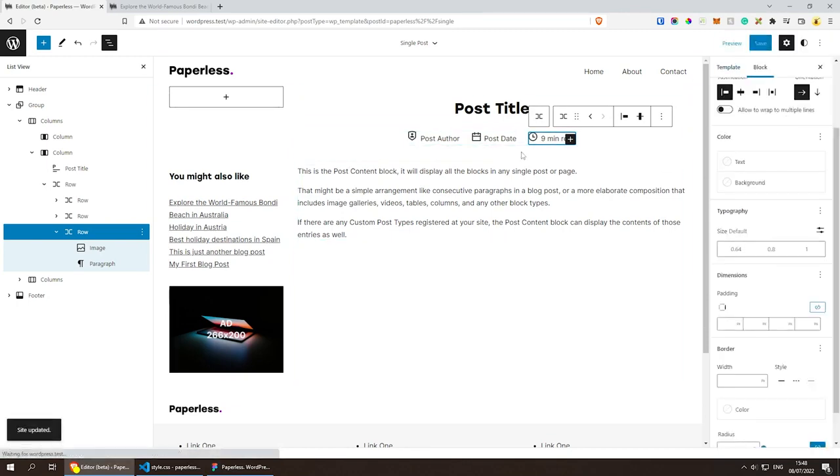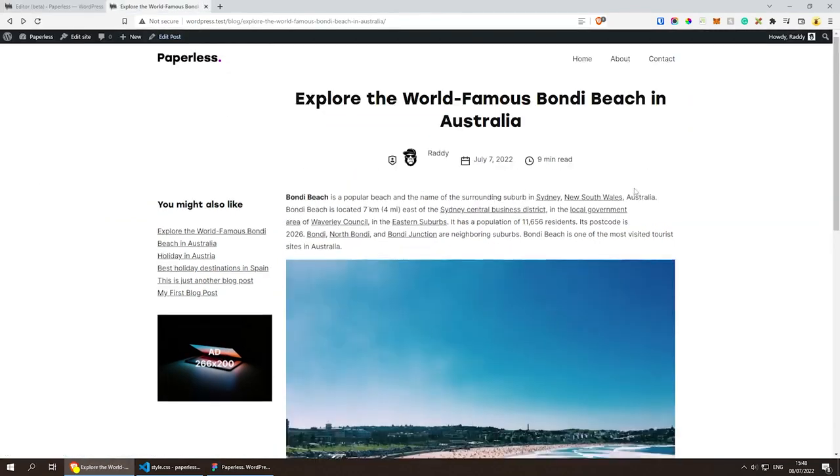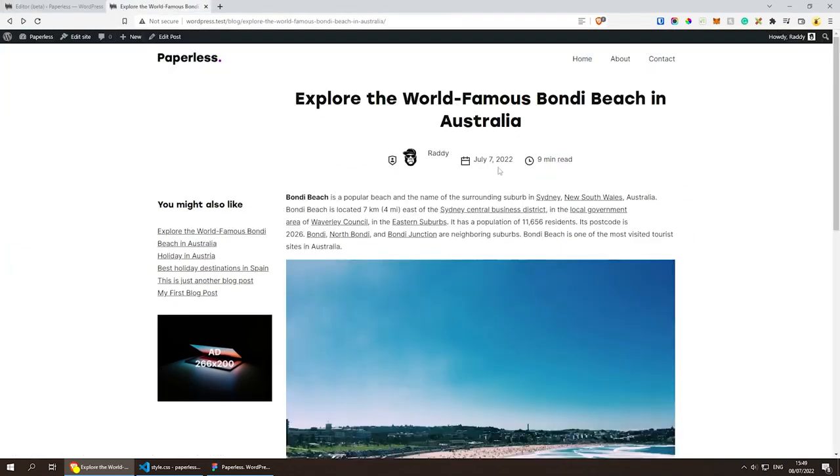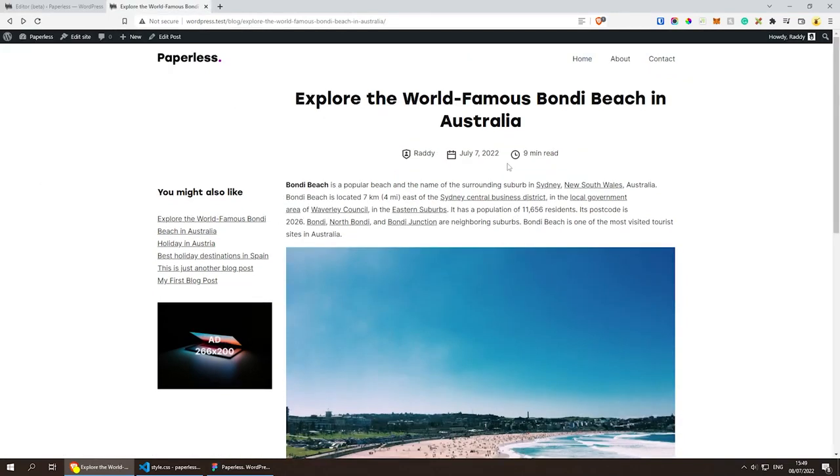If I was to save this and go back, we have one problem here. I forgot to remove the image. Let's go back, click on the post author and remove the image by toggling this off. Save it, and let's refresh one more time. All right, this is not looking too bad actually. The only thing that I can spot is that none of these things are aligned well, so I'm going to have to fix that.